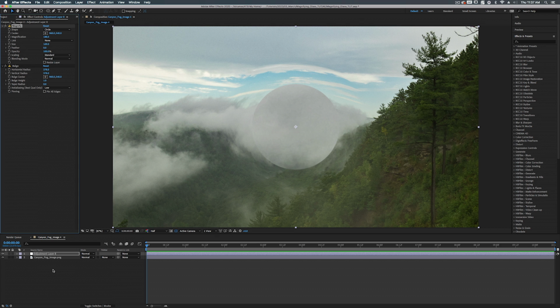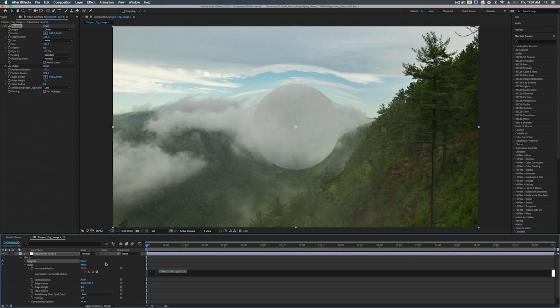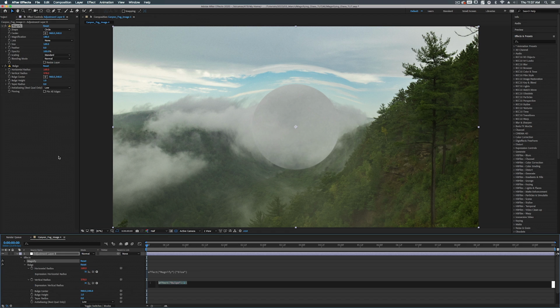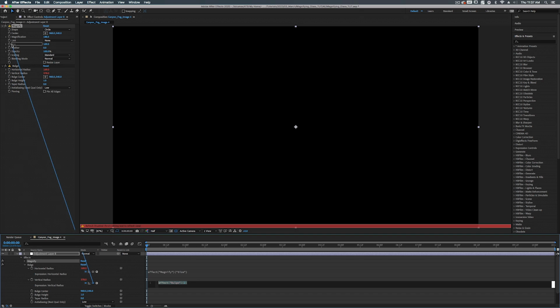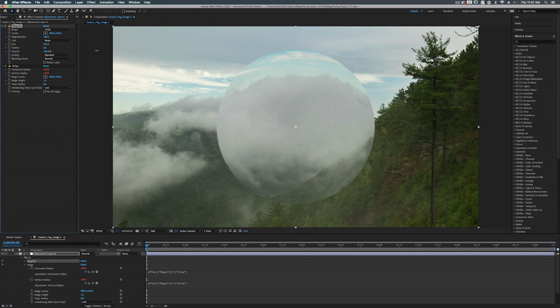There we go. So what I like to do is set up a control layer, a layer where I can just stack effects on top or controls for effects. It's a one-stop shop. But before I do that, I actually want to connect these two to the size of the magnify, just real quick. That's the typical alt-click on the stopwatch, connect the pick whip to the size. Do the same for the vertical. Pick whip to the size. Bam. Now, whenever I change the size on magnify, it changes the size for the bulge.